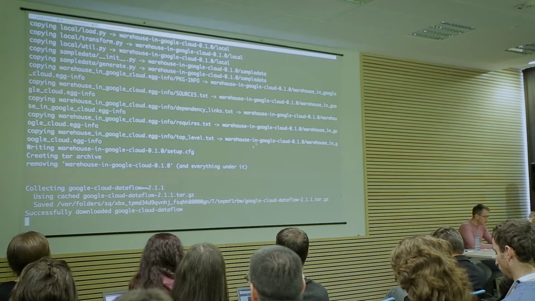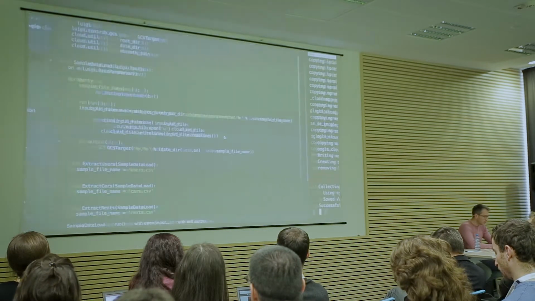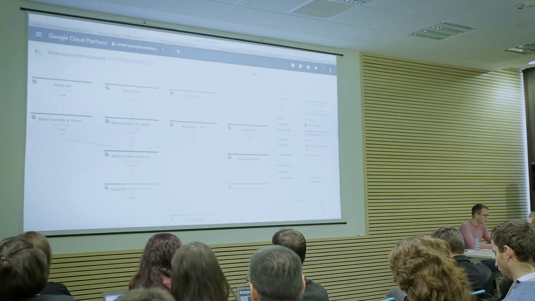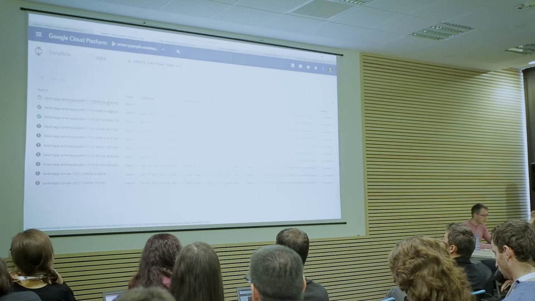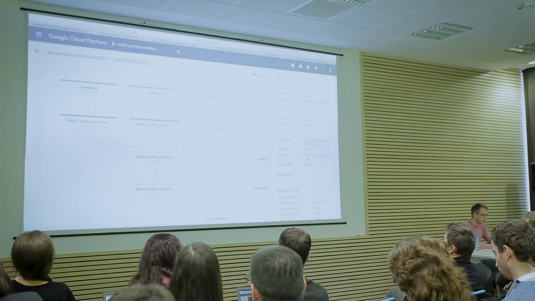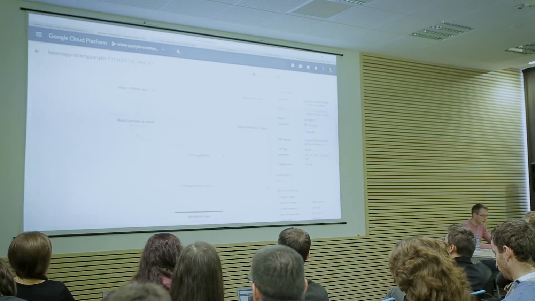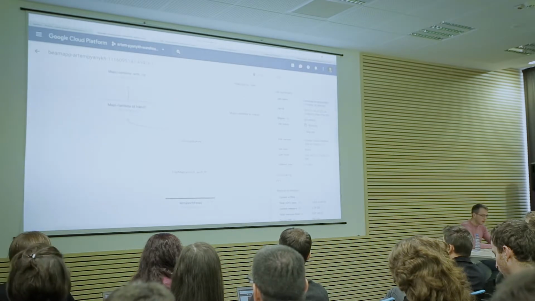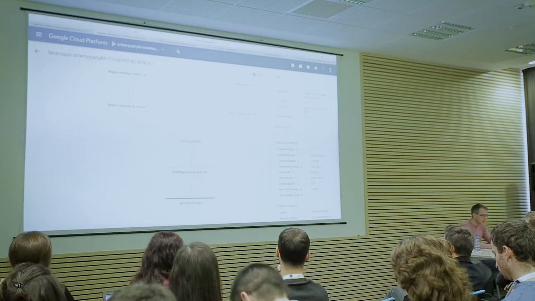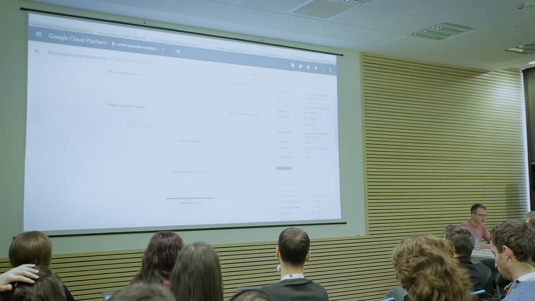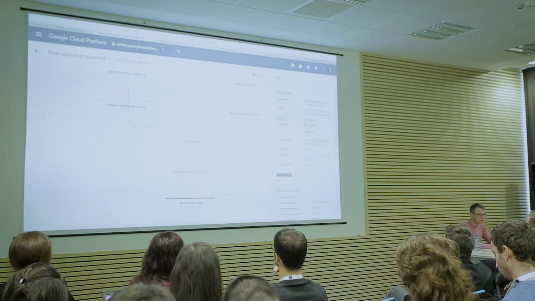So let's see. Yeah, it's still working, but I guess it should be, yes. You see the new task was created here. It shows the pipeline was instantiated. And right now it's trying to figure out the auto-scaling settings for the processing. It will take, I think, about 3 or 4 minutes to get this done.